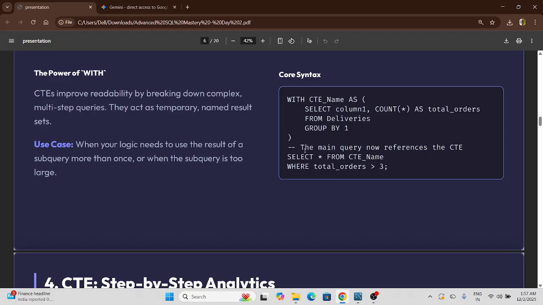Then we can write a main query, like always we use, select star from that CTE. Now we are using this particular table, and we will be working there, where total orders are greater than 3. We have 2 columns here. One is going to have the name, another one is going to have the total orders. So it's easy, so that you can easily work on it.